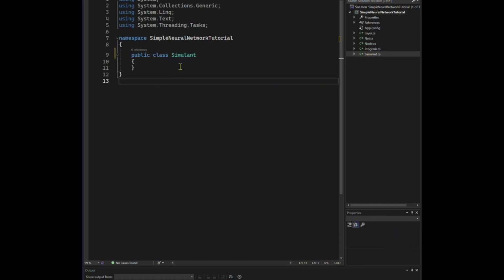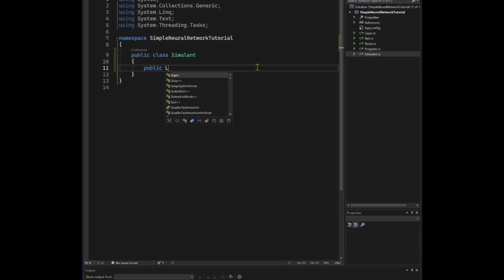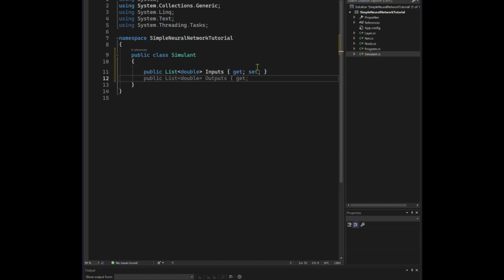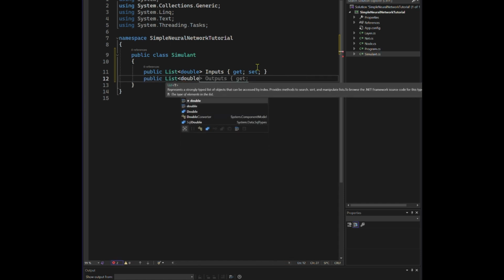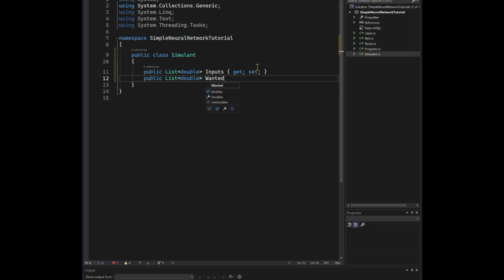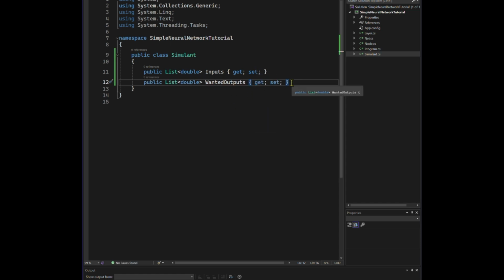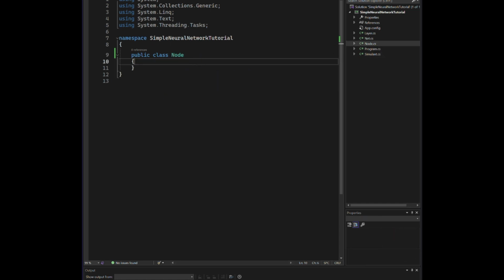Okay. First, I'm going to start with our Simulant class. This is going to be the simplest class that we have. So I'm going to set up a public list of inputs, and I'm just going to call it inputs. And the get and set is just because this is a property. And then I'm going to create a list of doubles that is the wanted outputs. And there we go. Boom, 25% done. We finished one of 4 classes. All right, let's go to our node class next.